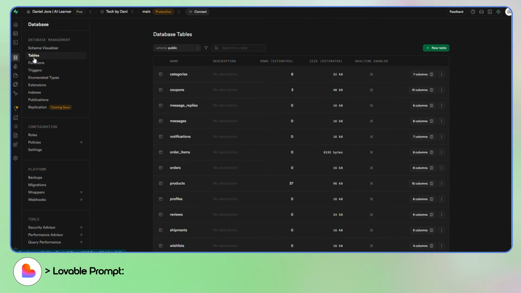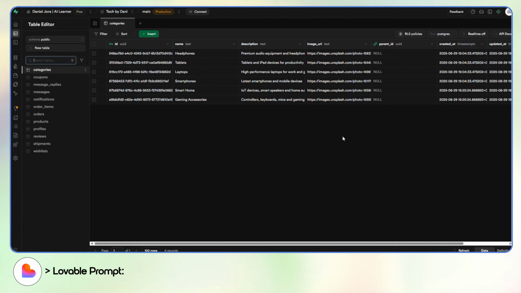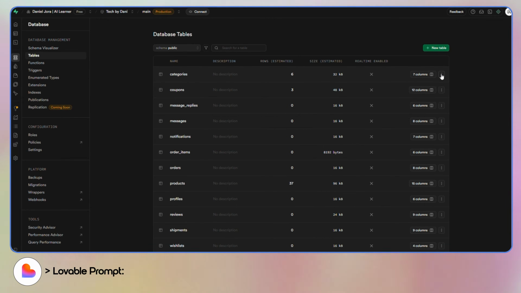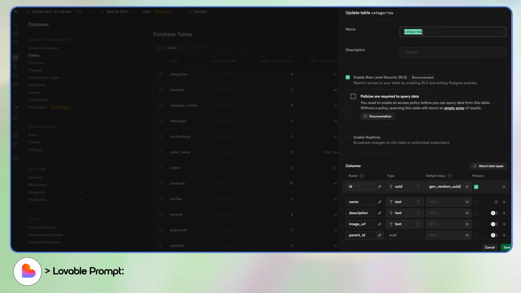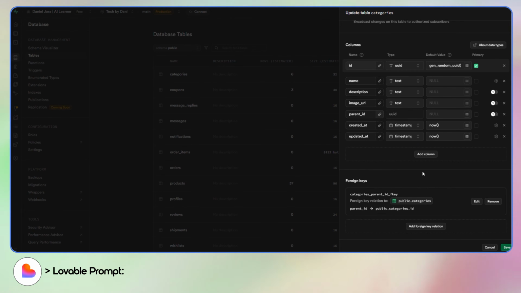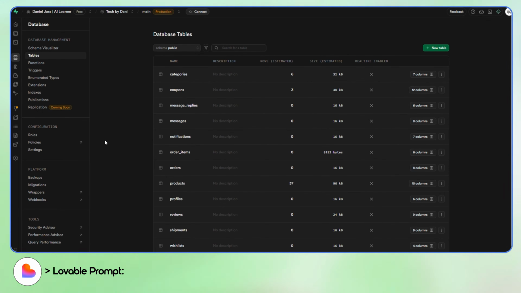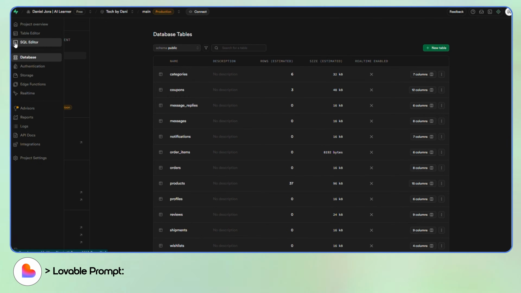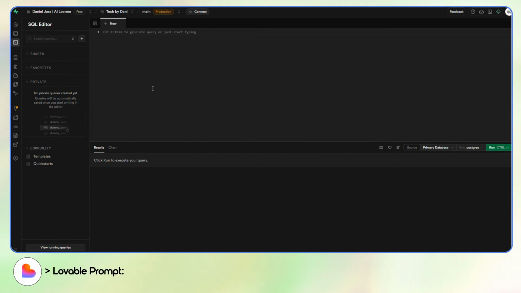Let's see the structure of a table in Supabase. Here, you can delete or edit the table. Let's view in Table Editor. Here are all the tables created so far. If you want to edit a specific table, go to Edit Table. Here, you have a name. You can add description or add a new column. Or you can interact with the database using the SQL editor.